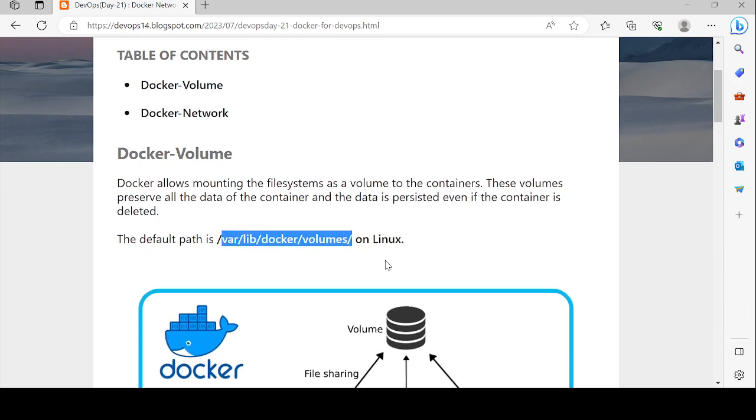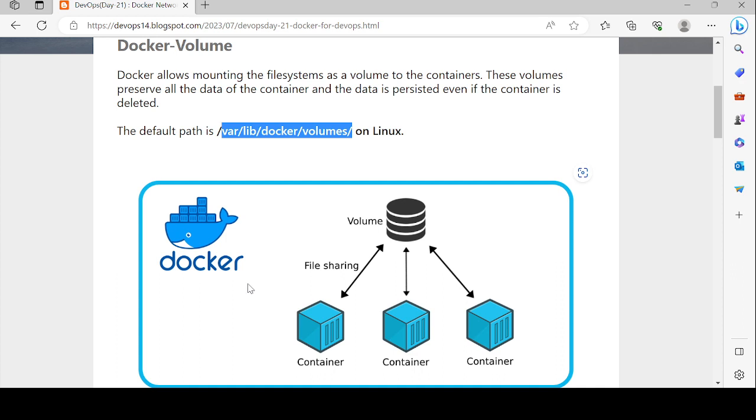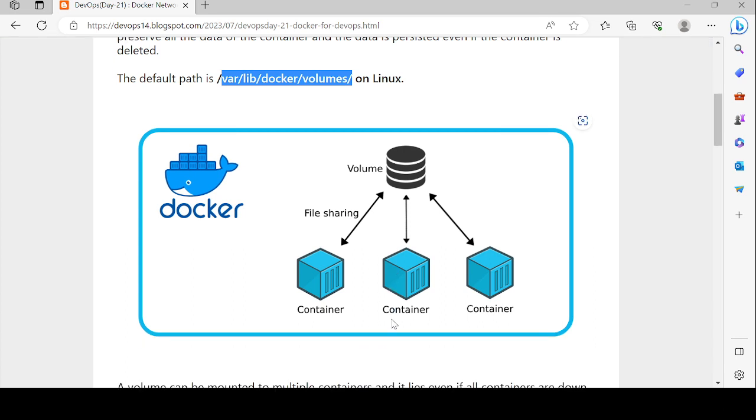Next, in this diagram, you will get a better view of what a Docker volume is, why it is used, and the containers. Here, these are the Docker containers, three containers. This is the single volume. The volume can be shared among the containers, multiple containers or a single container also. So here file sharing is happening. This container is accessing the files through this volume.